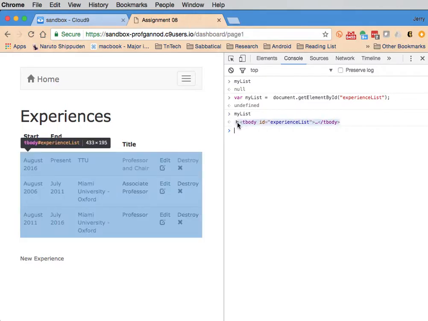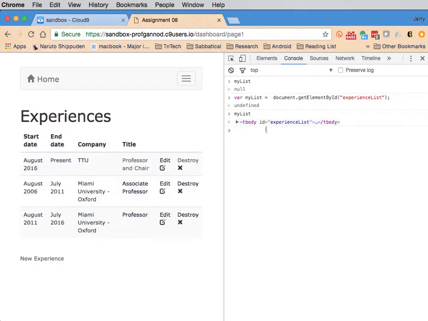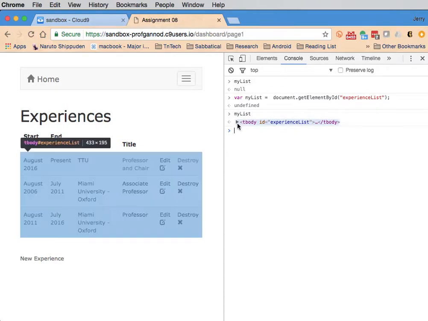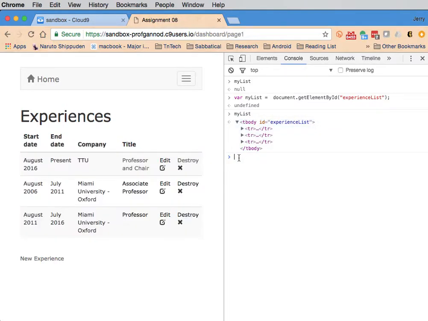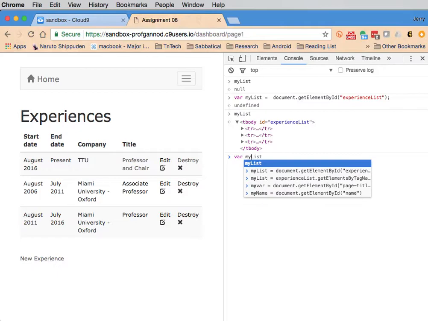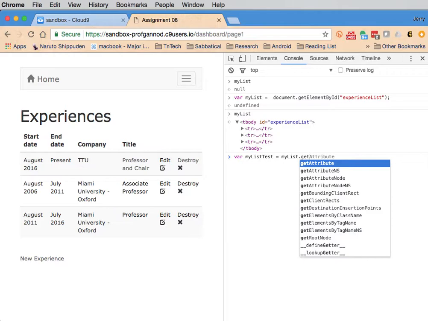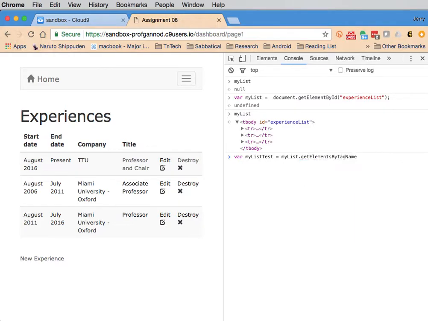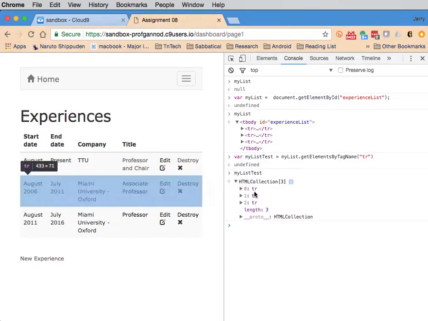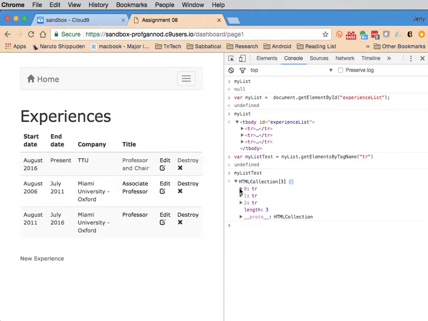This is the body. What I want to do, instead of getting the full part of the list, I just want to have the tr tags that are in there. So I'm going to do another variable. Let me just test this out. My list test equals my list dot get elements by tag name. And I'm going to get everything that is a tr within this list. So now if I look at my list test, I've got a list of all the tags, the table rows that are in this.